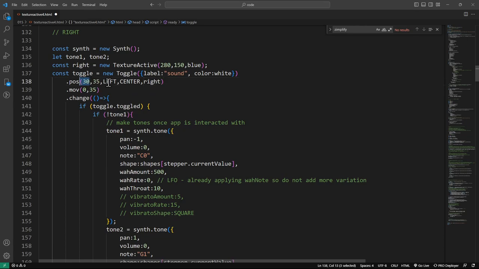So 30 from the left, 35 from the center. What would have been better is to say how far from the bottom, something like 20, 10. Right on the bottom, I don't know, it's maybe only 10. From the bottom.